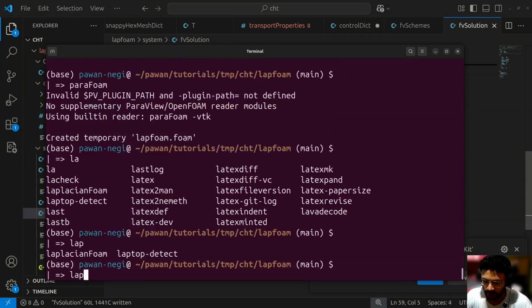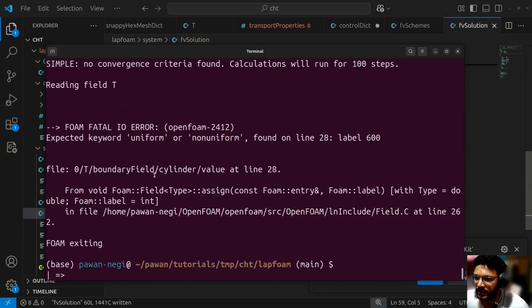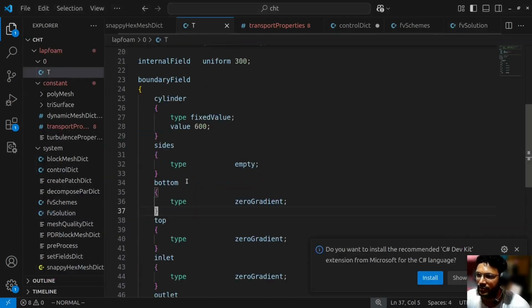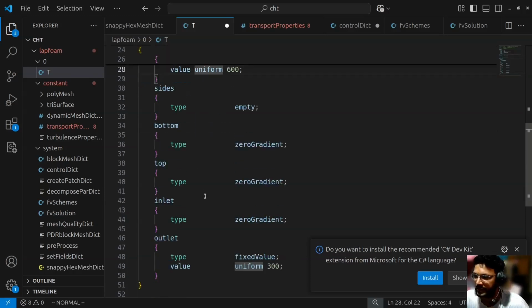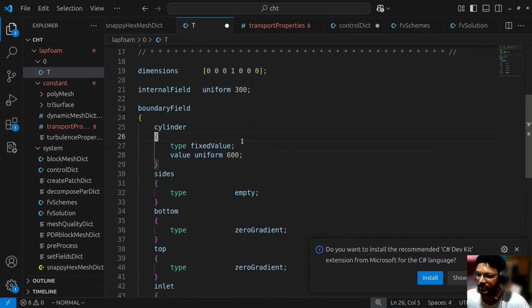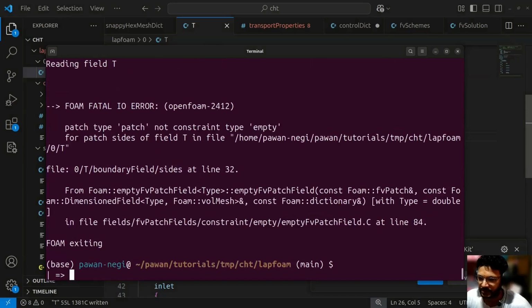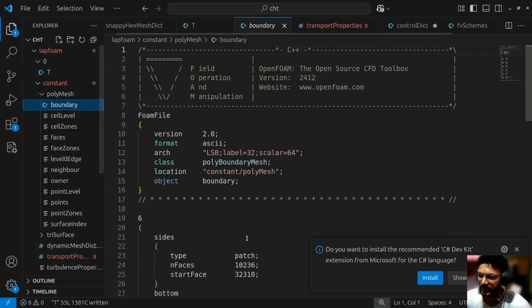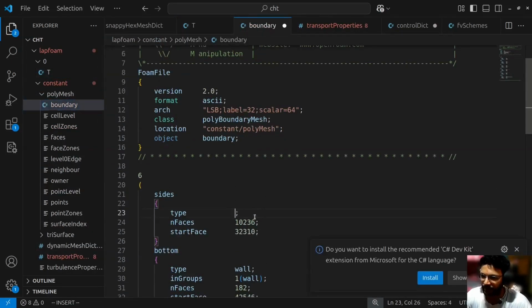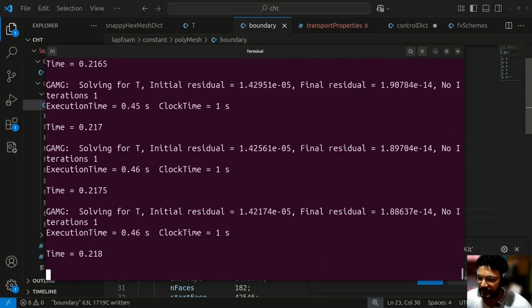We'll say Laplacian. So something is missing here. It should be uniform, so we fix this parameter. This should be uniform, and here also it should be uniform and uniform. Now let's see again. This is empty, but here, as we know that this patch cannot be empty when we are using snappyHexMesh, we have to manually make this patch empty. And then let's try solving.